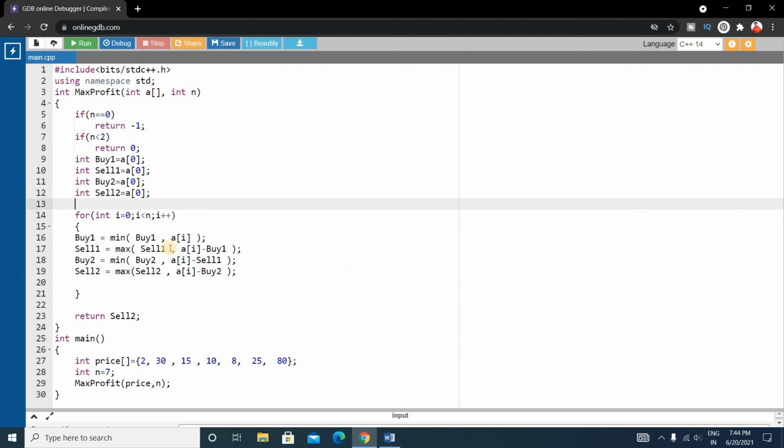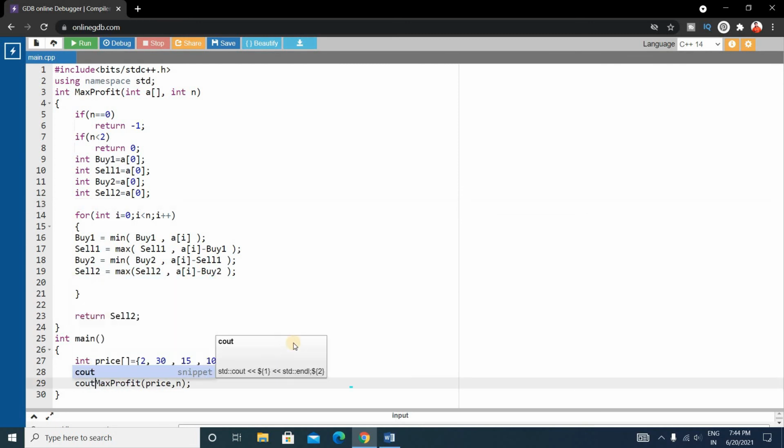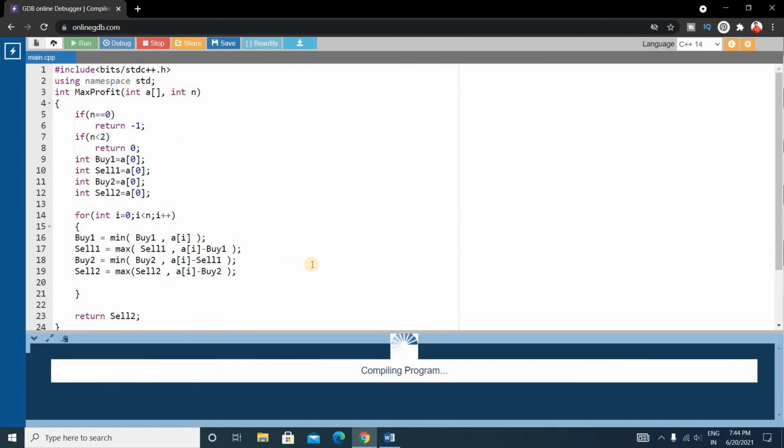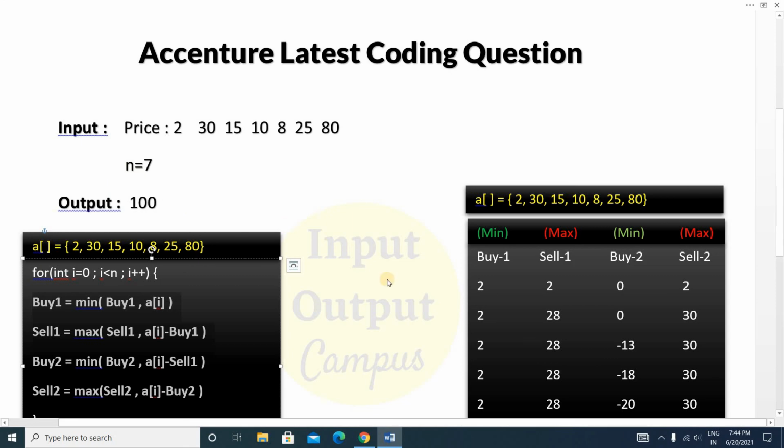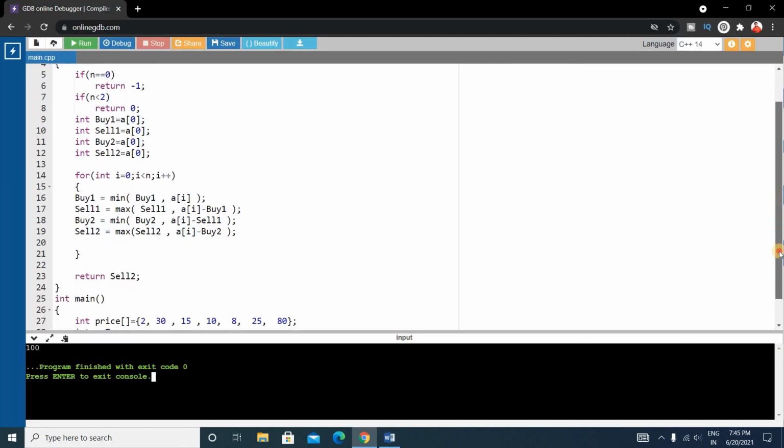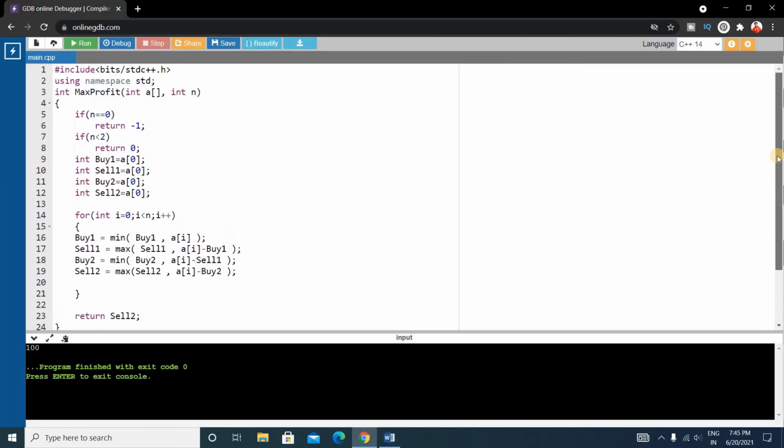So we have done it, and we have given the input array and n equals 7, and finally we want to print the result. So for that, write here cout. Okay, so let's run it. Okay, perfect, output 100. So our output was 100. So in this way we can calculate the final output.